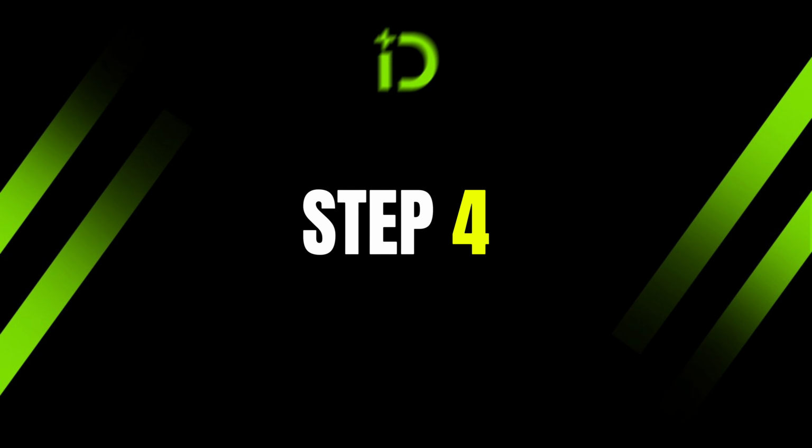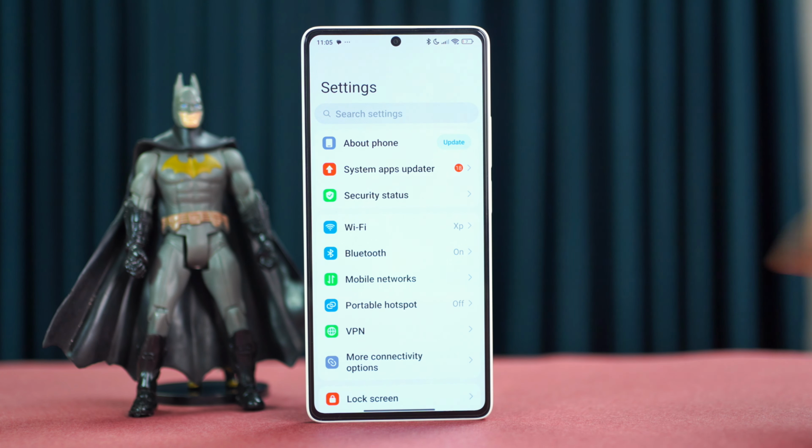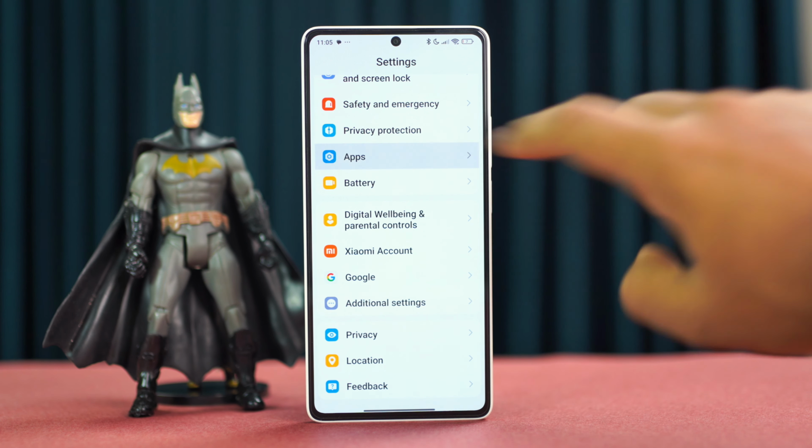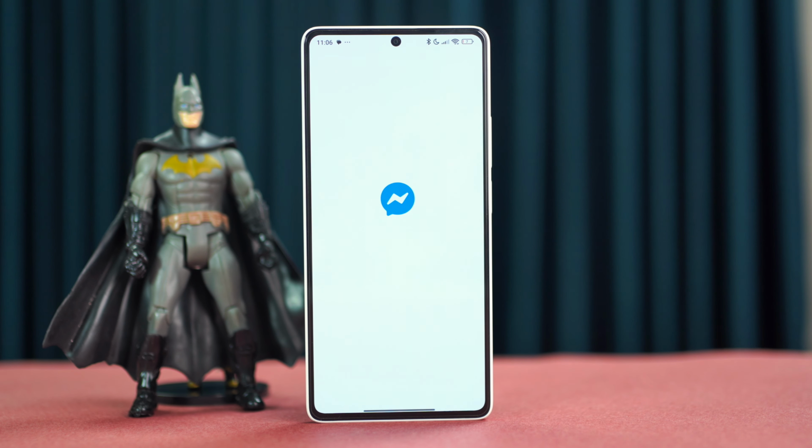Step 4. Clear Messenger cache. Open your phone's settings. Scroll to Apps and tap Messenger. Tap on Storage and Cache. Then tap Clear Cache. Go back and open Messenger. Check if it's working now.